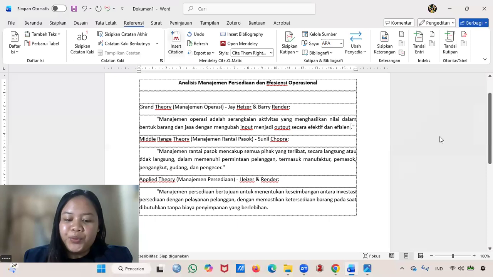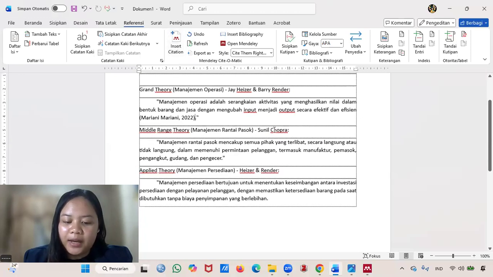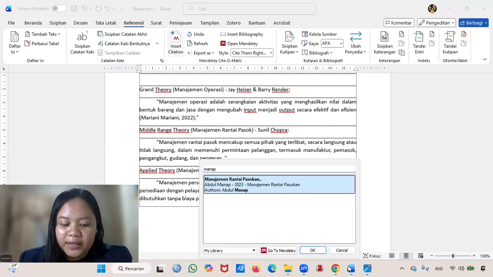Next, we move to the middle range theory. Here, I am using the supply chain management theory by Sunil Chopra. This theory connects operation management with the distribution flow of goods to the customer. Again, we click insert on the corresponding reference.